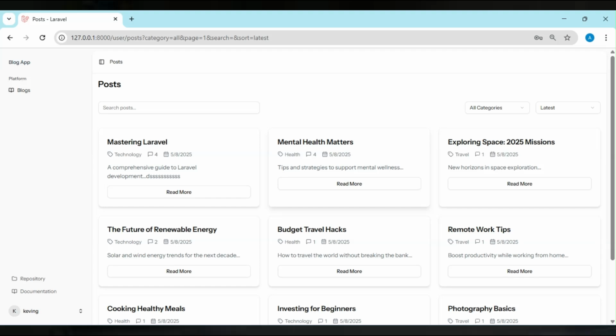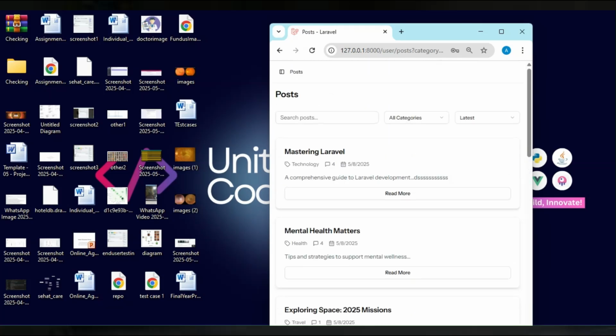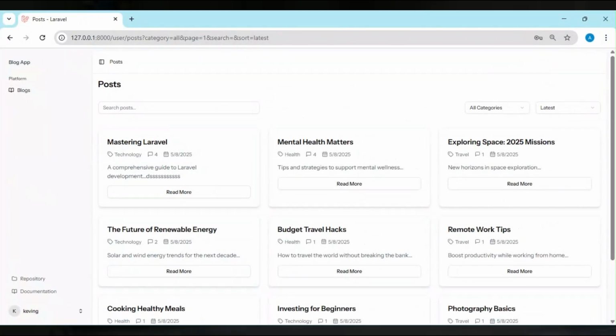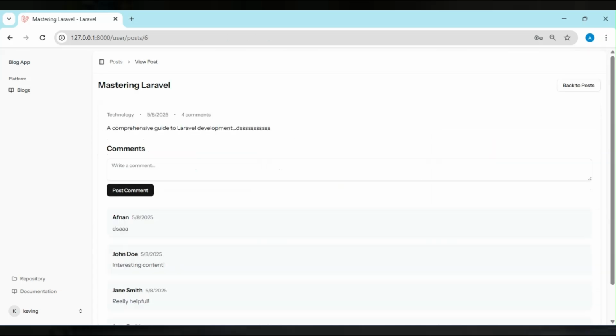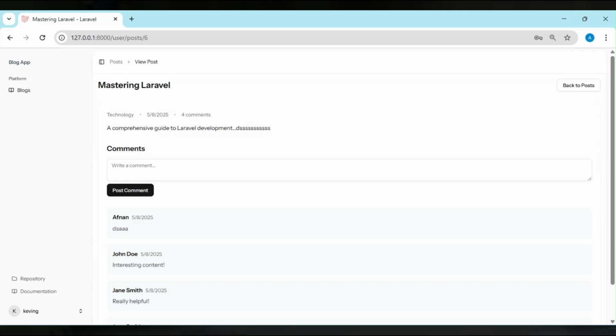And the most important thing that I like the most is that it is a completely responsive blog. Okay, and after that, the user can also click on read more and open the detailed description of the blog, with the blog category, date, and comments on blogs, and also a back to posts page.